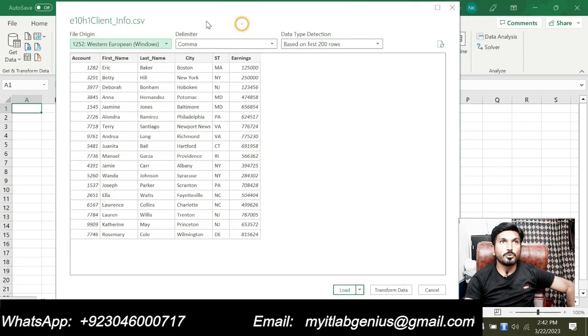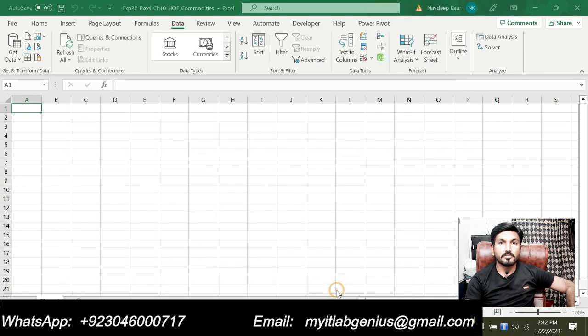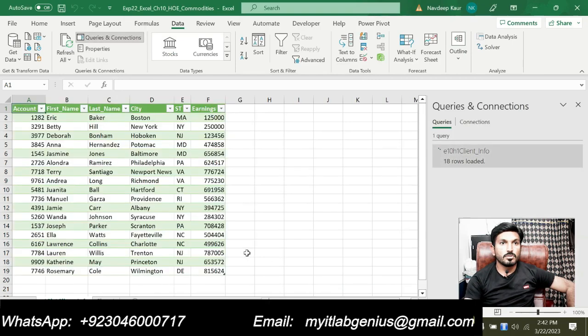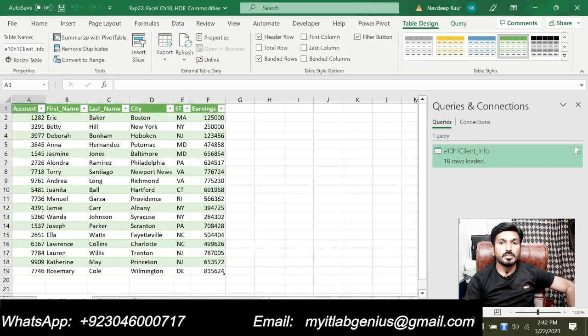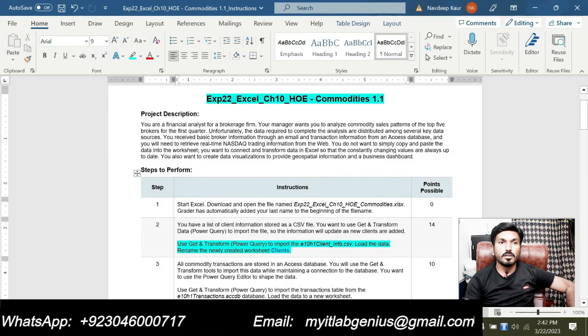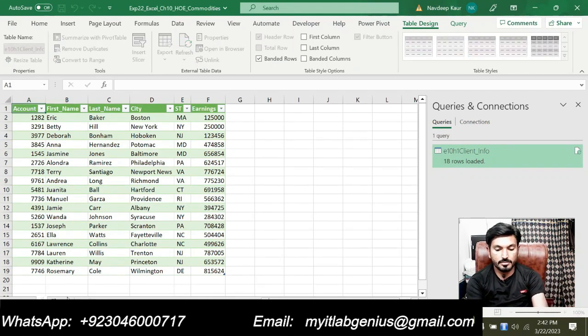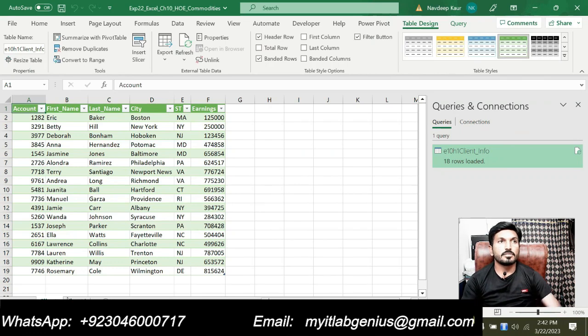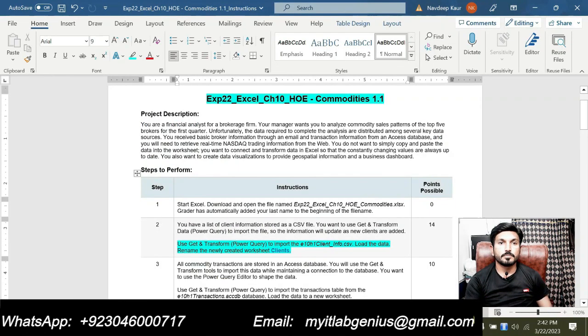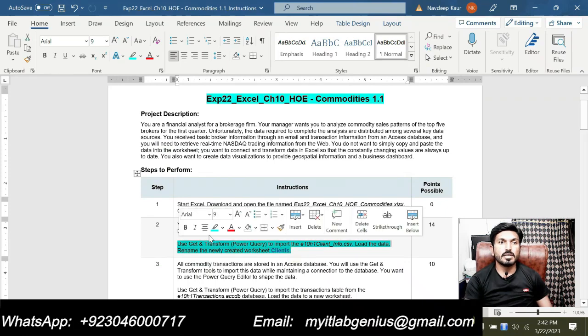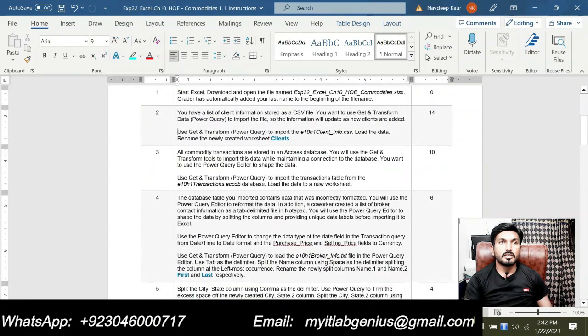So now we are supposed to load this data. So we have imported this data and then we are supposed to rename the newly created worksheet clients. So now we will rename this sheet as clients. So our step number 2 is completed. Let's move to next step, that is step number 3.